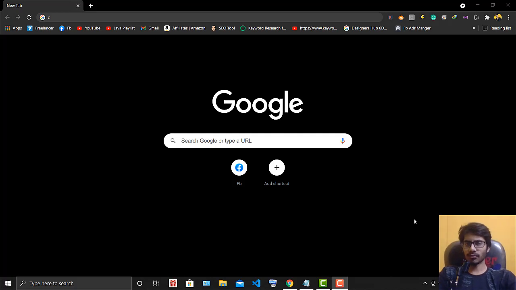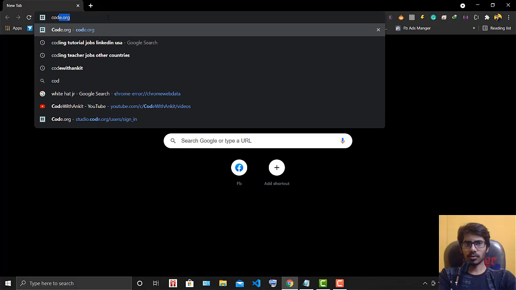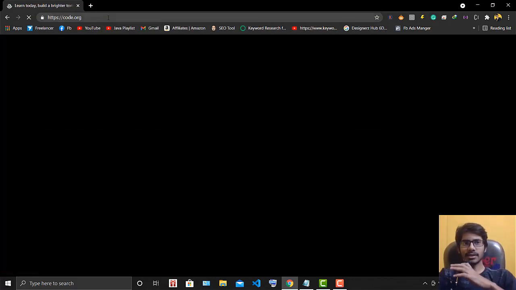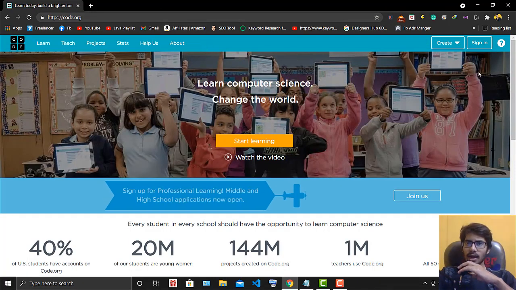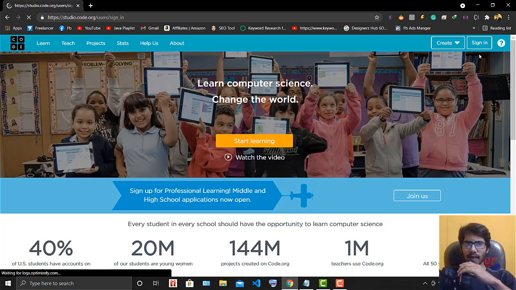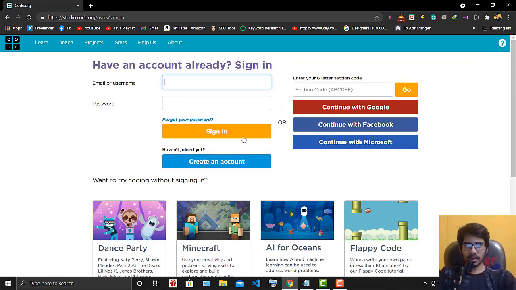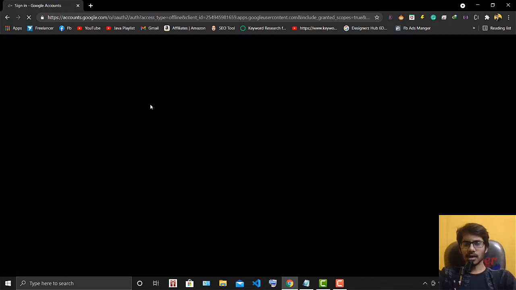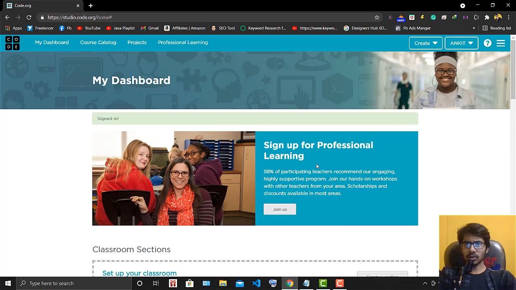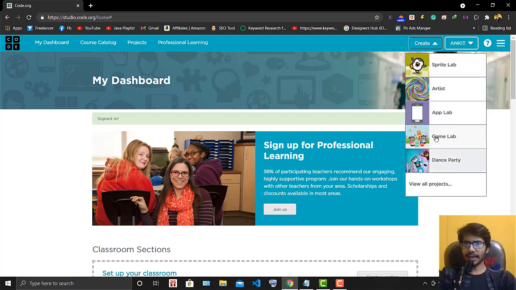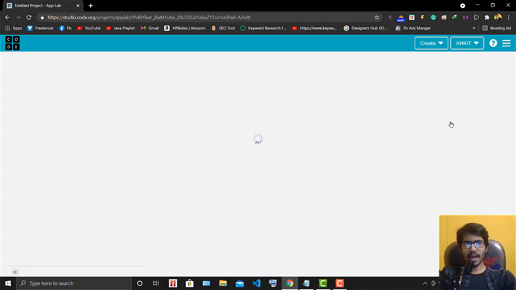First of all, you have to open the website code.org and log in. I will log in with my Google account, so I'll meet you after login. Okay, I logged in here. Now after login, you have to go into Create and then into App Lab. Now you have created an App Lab project.